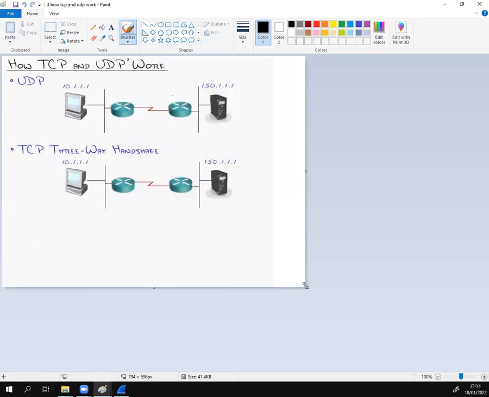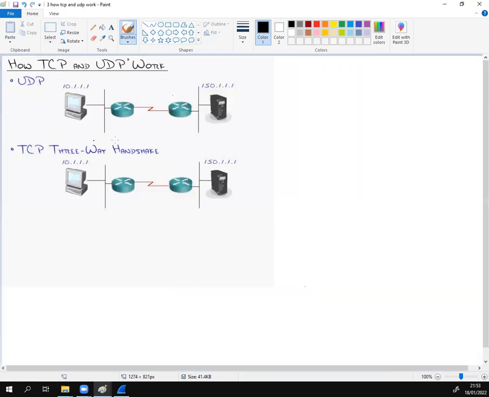So how do they work? Well, UDP just sends information. There you go. Have you got it? I've got it.